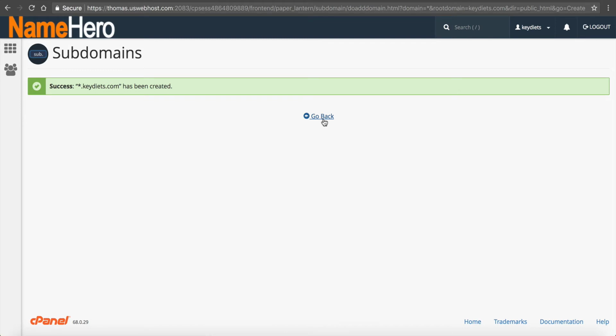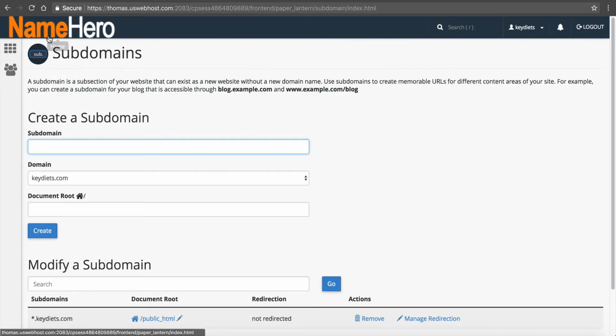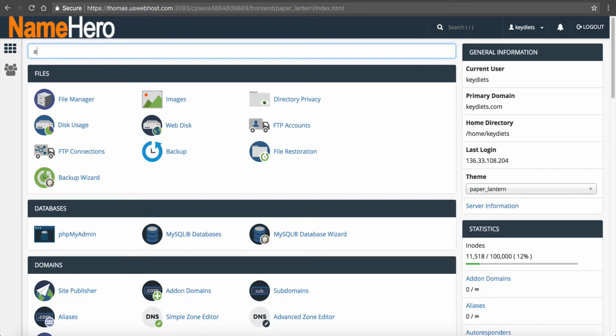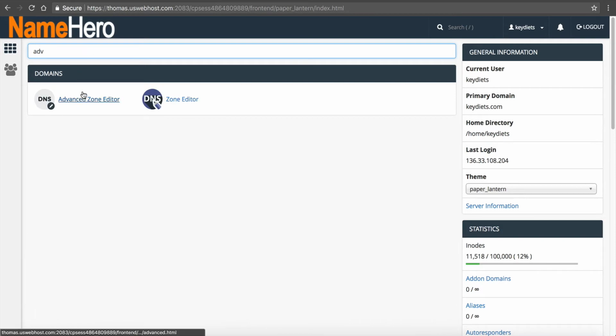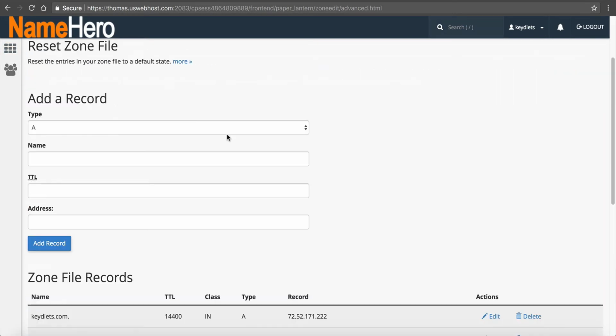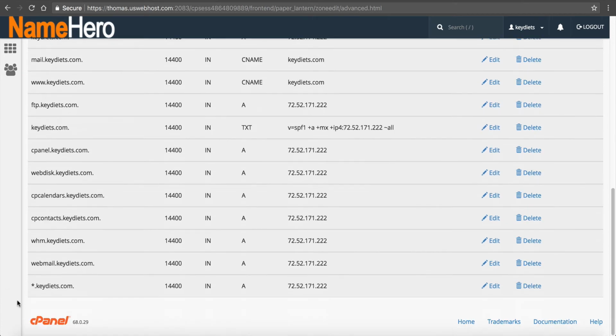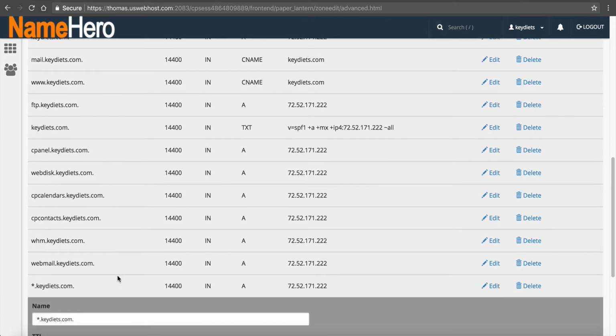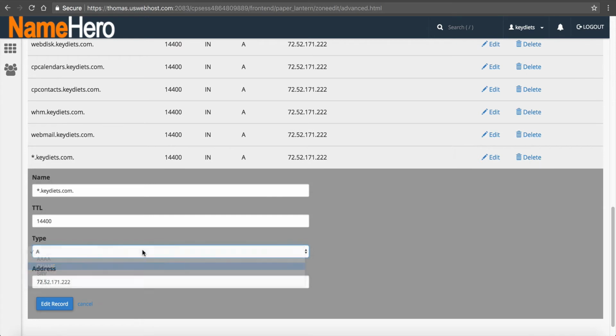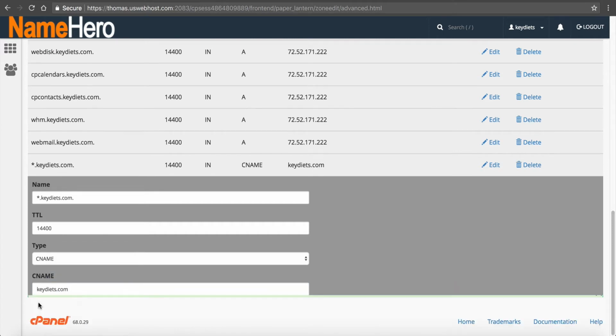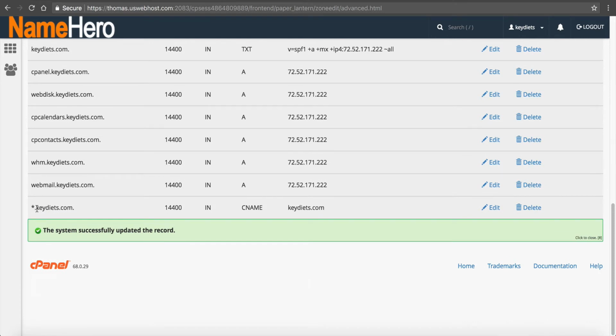Now there's another important step we need to do. Go back to cPanel. You're going to type in Advanced Zone Editor. So Advanced Zone Editor. You're going to go down here, and you're going to find that asterisk. Click Edit, and you're going to change it from an A to a CNAME, and then we're going to set this to the domain. So the CNAME will be to keydiets.com. You don't need a period. Edit. Okay, so asterisk.keydiets.com goes to keydiets. So now we have the subdomain wildcard set up.